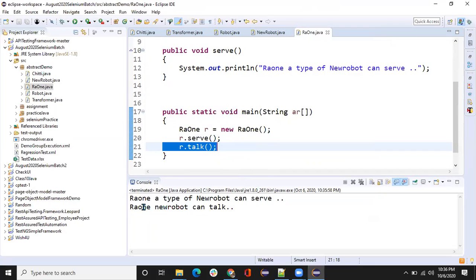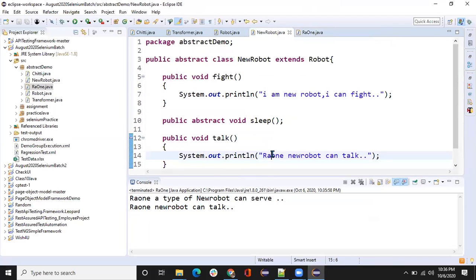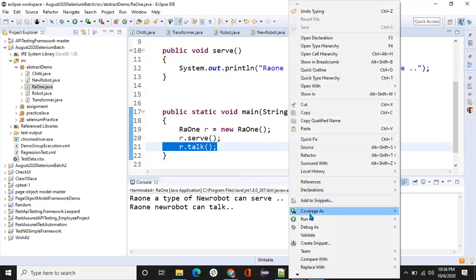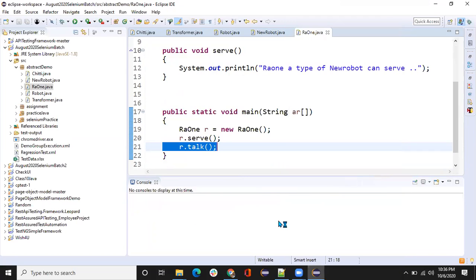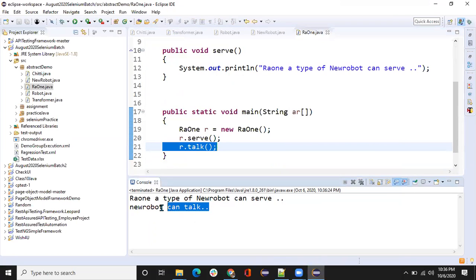So if you see here, Ravan new robot can talk. Sorry, it should not be Ravan here. It's just new robot can talk. Okay, let me run it. So new robot can talk. Ravan is a type of new robot.